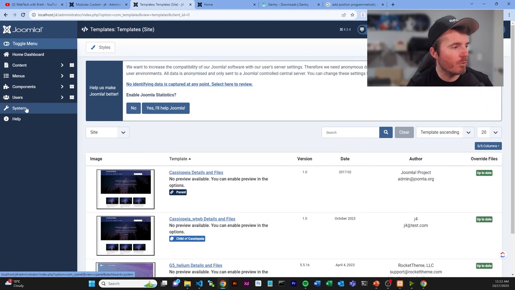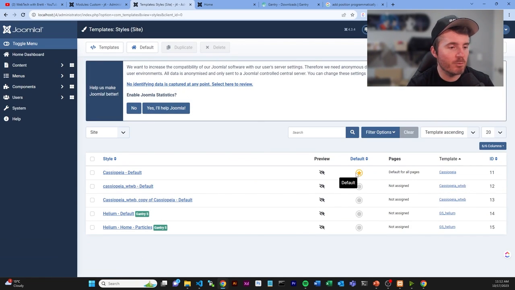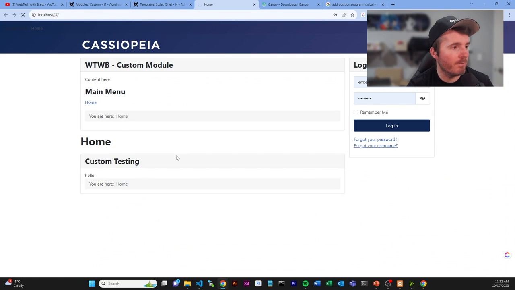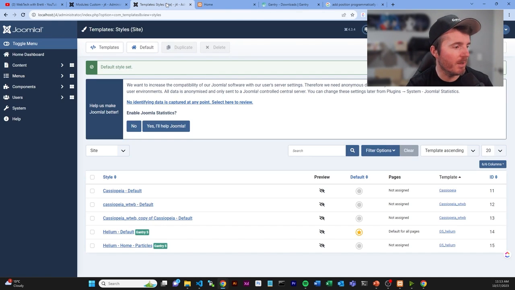But what we're actually going to want to do is go back to system and go to the site template styles. Now this is where you actually choose your default template. So in this case, we're going to choose the Helium default. Now this should actually change the whole look and feel of the website. Yep, bam, we've got a new website with a new template.